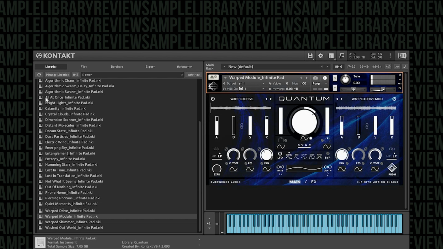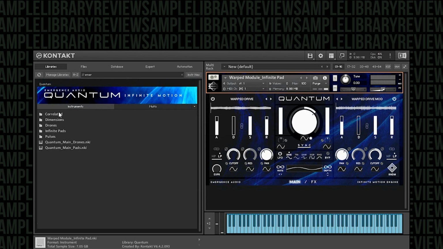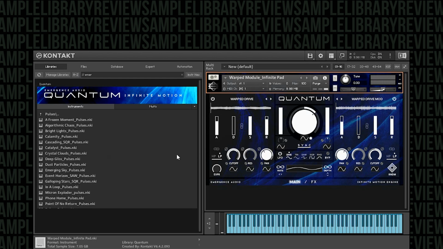Nice. Okay, let's go ahead and move on. I want to jump straight to the pulses because we want to play with some of these new waveforms. So let's start with just one of the presets, see what it sounds like, and then let's change the waveforms and see if we can get some different sounds going on.